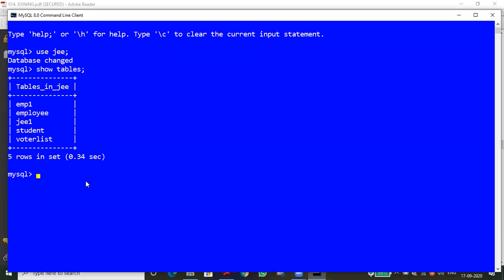Can you say what is the command to delete a table? We discussed it last time. Very good: drop table, then the table name. This is about to delete the table named EMP1. Okay, so the table has been deleted.